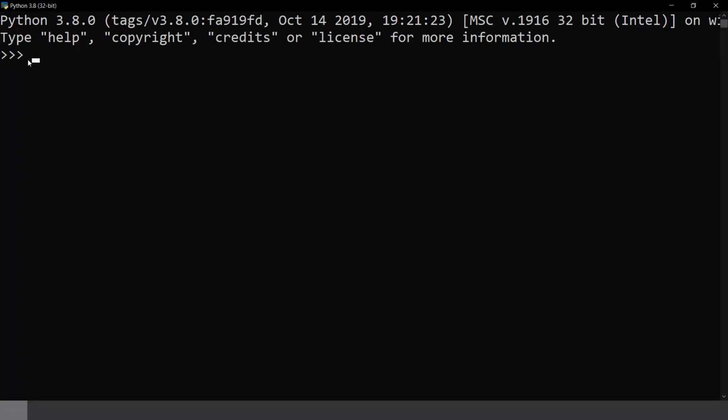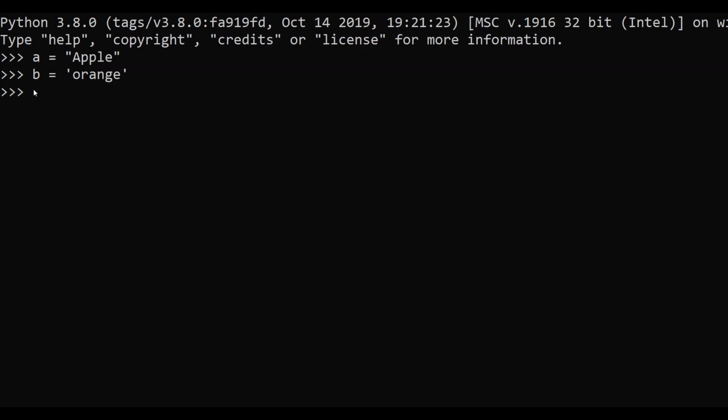So this is the Python command line. For creating the string, we just have to assign a string value to a variable. In this case, our variable name will be a. Use the assignment operator equal to and single quotes or double quotes, the string which is apple. We can also use the single quotes here, orange. To validate these, just print both the variables. As you can see, this is how you create a string in Python.